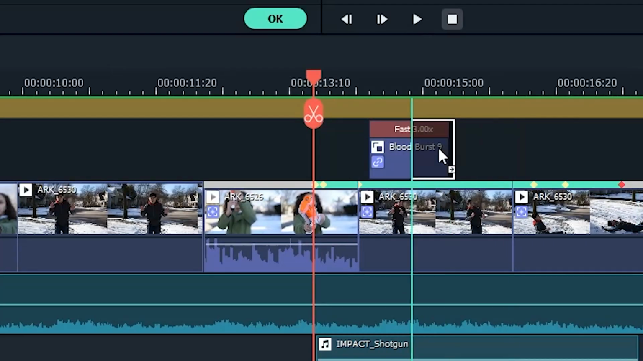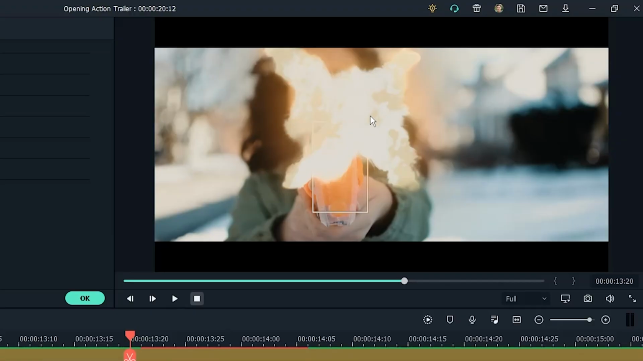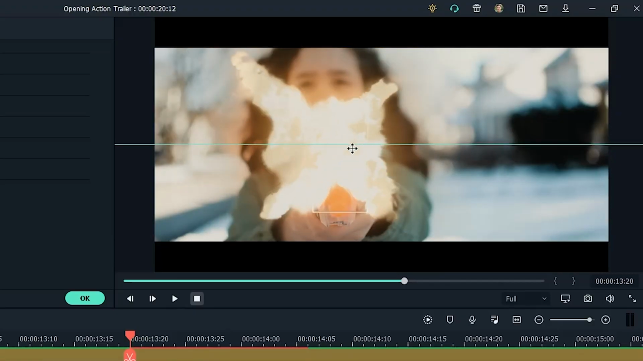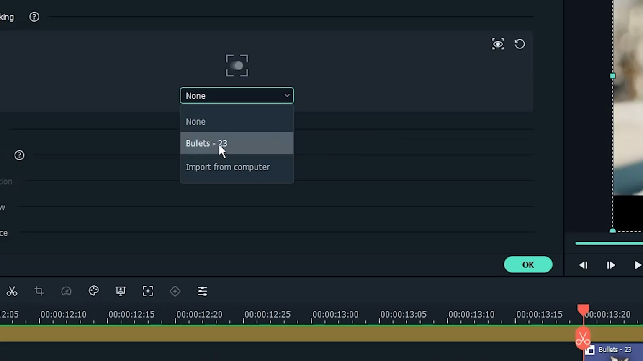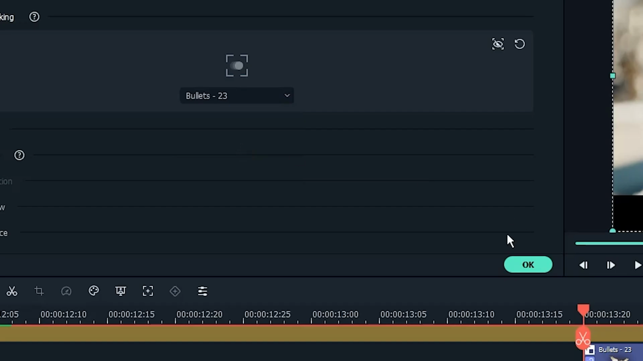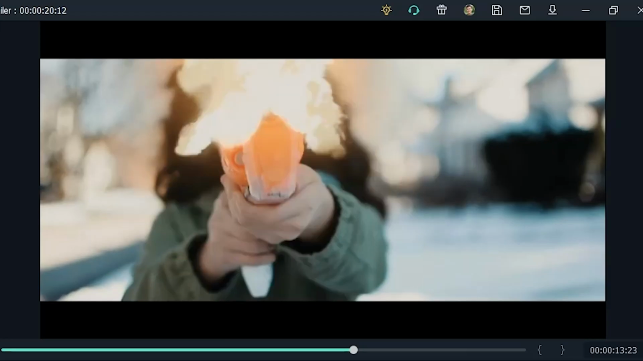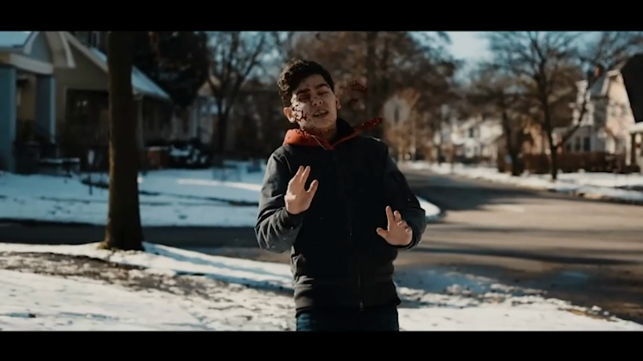From here, I can just drag the gunshot effect over my footage. I can make sure that everything is timed and positioned just right. Then I just double click on the clip, go back to the motion tracking menu, and then you can see the gunshot effect listed right here. I'm just gonna select it, hit OK, and then as you can see, the muzzle flash moves up and down with the gun for about a frame or two. Okay, so now let's move on to the blood effect.